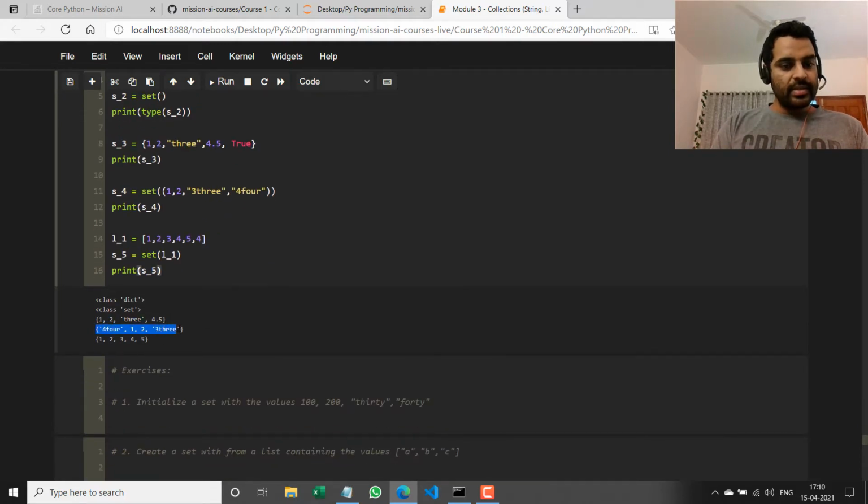S4 contains the individual elements from the tuple, and S5 contains the individual elements from the list. Now, if you look at this list, you'll see that the value 4 has been repeated twice. What I told you was that a set is an unordered, unique set of items, which means that no repetition is allowed. So if you look here, the value 4 is contained only once in this set S5. You can repeat a value any number of times, but the set will accept it only once. But the good thing is it won't throw an error.